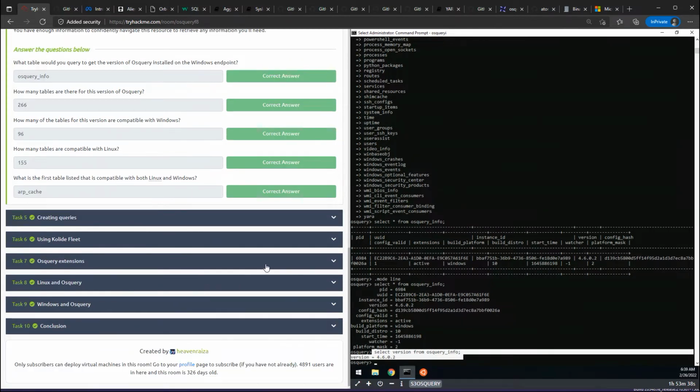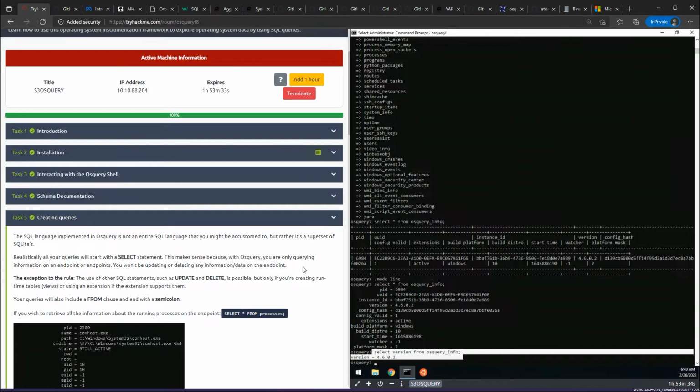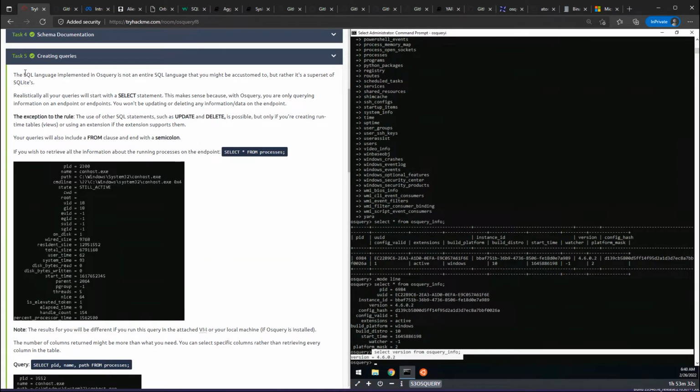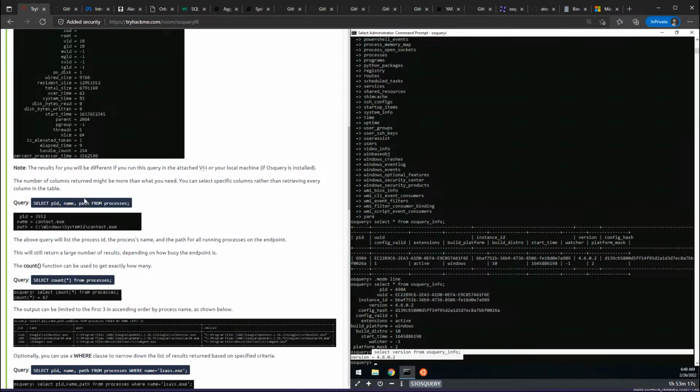And proceed with task 5, creating queries. The SQL language implemented in Osquery is not the entire SQL language that you might be accustomed to, but rather it's a superset of SQLite's. Imperative is a semicolon in one-liners, in regular Osquery commands.